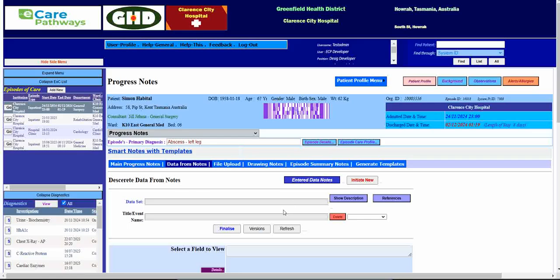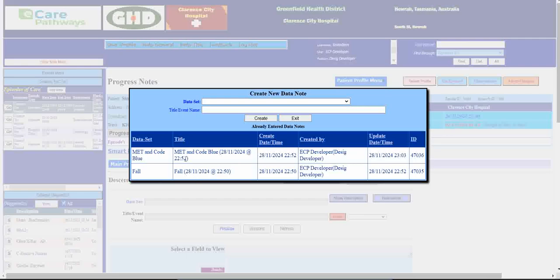Now, in this patient, I'm going to use a data template, a data form. Let's say I'm going into one of the data forms called febrile episode. I'm going to initiate this through Initiate New. There are already created data forms, MET and Code Blue and so on, but I'm going to create a different one today.